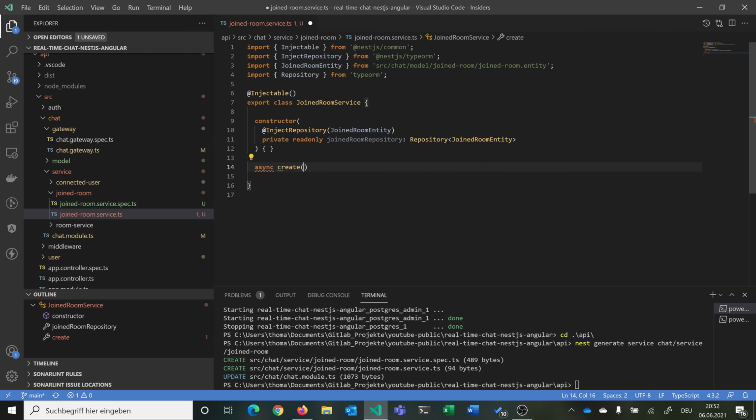So we want to create something. We want to find by user. We want to maybe find it by a room. For example, when a user joins a room and then adds a message, we get this into our gateway, and then we add this message to the room. Then we want to find all the users that are currently connected to this room so that we can then send or emit the message to them. So we need the find by room.